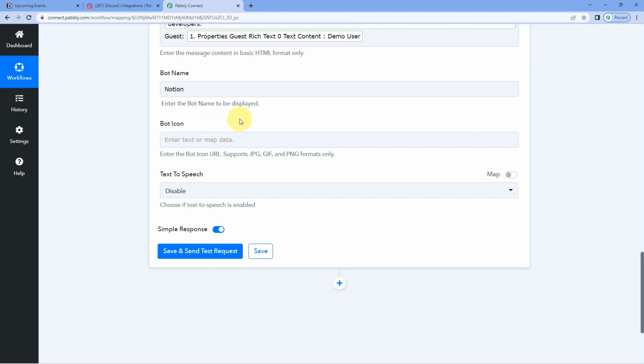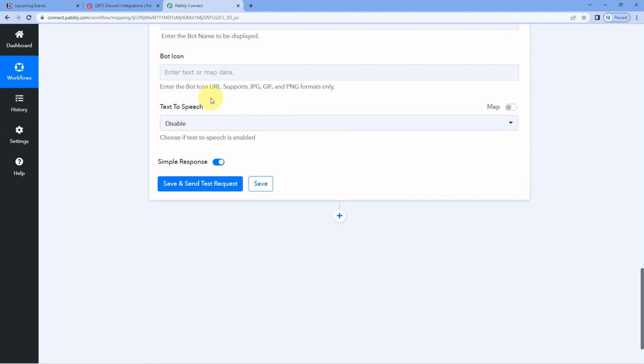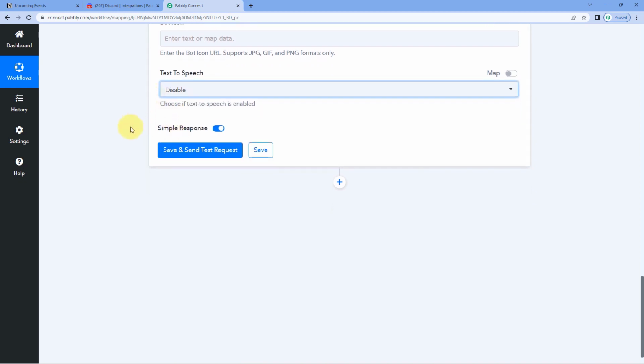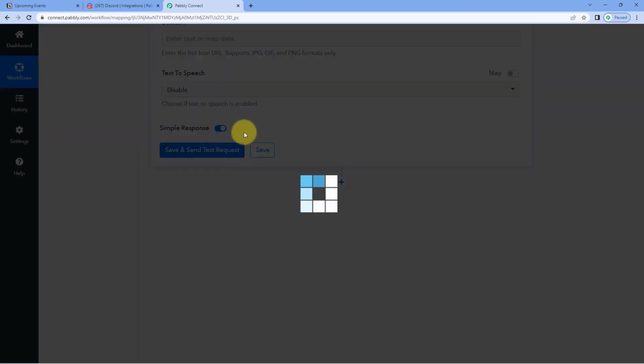Now here, if you want, you can also change the icon as I told you. You just have to enter the URL, the link of the image which you want to set up as the bot icon over here in this bot icon field. Right now, I'm just ignoring this field because it's not a mandatory, it's not a required field over here. At last, it is asking us text to speech. So I don't want to enable text to speech, so I'll be selecting disable over here and click on save and send test request.